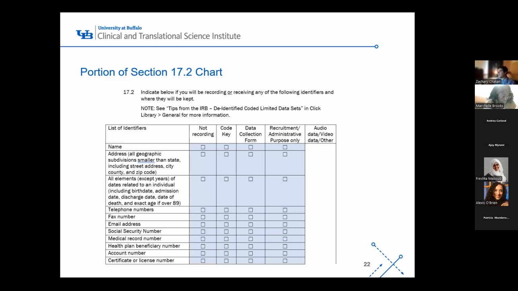So if you see here on section 17.2, we have a note where we have a reference to one of our tip sheets about de-identified or coded or limited data sets that's in our click library. But here there's a chart that shows the list of all the potential identifiers, and then are you recording or collecting or obtaining that information or not? And if so, where is it going to be?